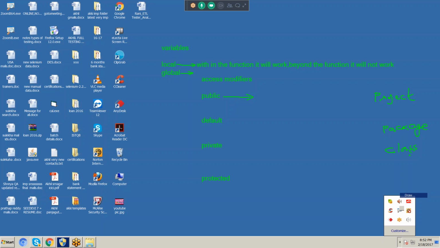If you write public before declaring any function, like public static void Akhil, we can access that function anywhere in the entire project. Wherever you want, you can call that function in that particular project.